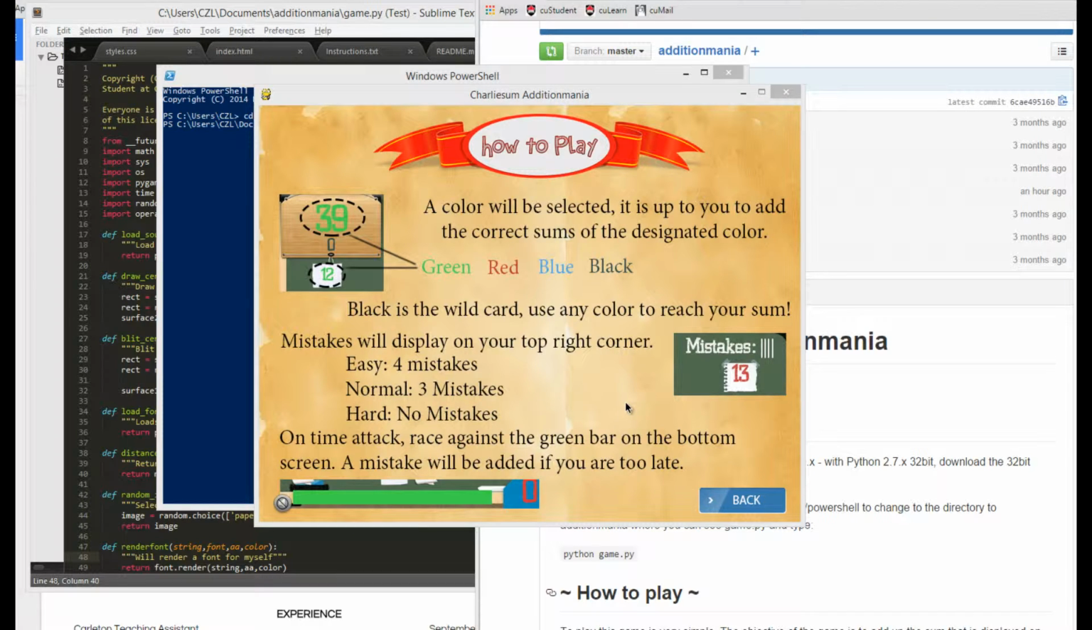The rules of the game are fairly simple. When you open up the game, you'll see a big grid full of numbers, and your objective is to click on the numbers so that they sum up to the number displayed on the top left-hand side. But the catch is, numbers are either green, red, blue, or black. If your number on the top left-hand side is green, that means you can only click on green numbers, or black, because black is a wild card, to sum up to your designated sum.